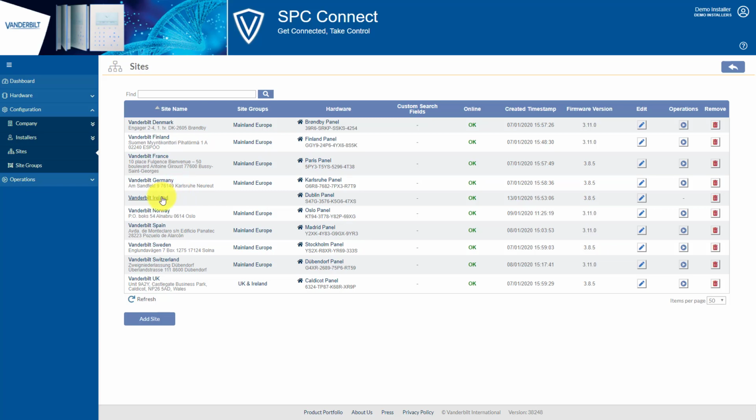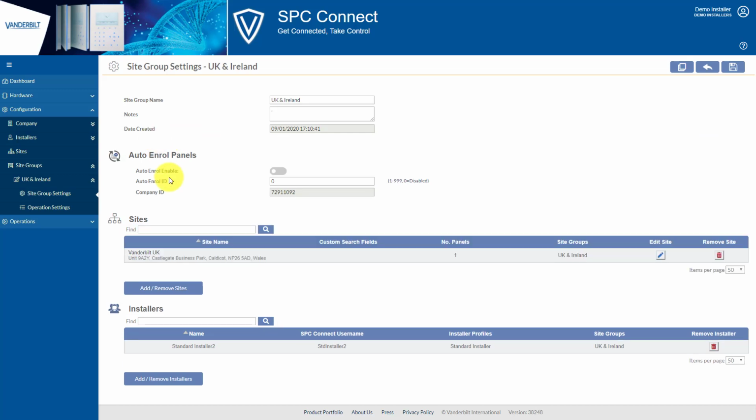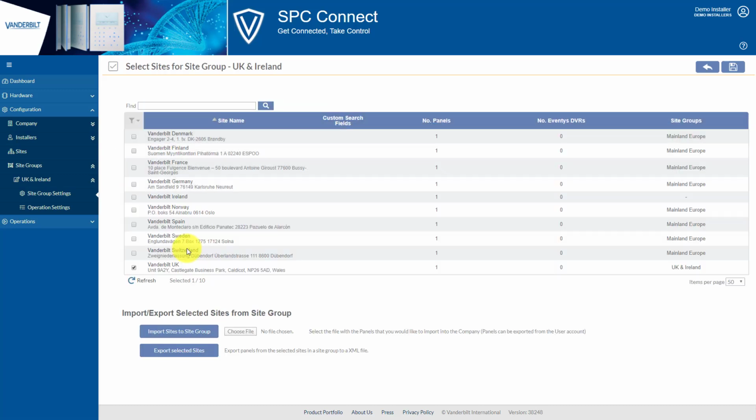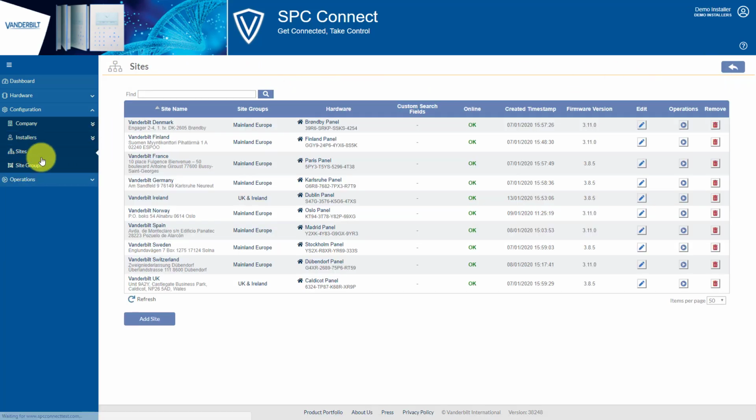So I can now go to site groups and maybe go to the UK and Ireland site group, and I can add this panel manually. As I said earlier, we could have done this automatically, but I'm just going to add it manually now to this site here. Now when I click on the sites, you can see that the Vanderbilt Ireland is now part of the UK and Ireland site group, and it has picked up the operations that are allowed as part of that site group. I'll talk about that in a minute.